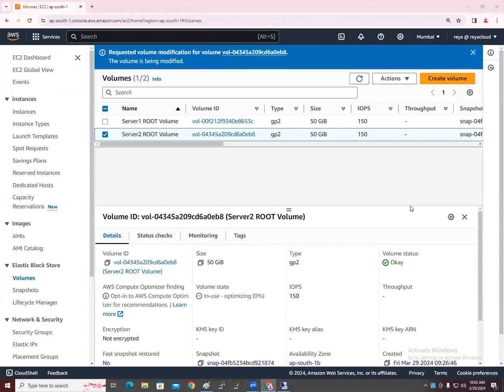Okay, now I'll give one more option. So the customer asked to have additional volume. He's asking for the D drive. Can you go and create a D drive? D drive is nothing but what? Additional volume. So how to do that? Click on create volume.